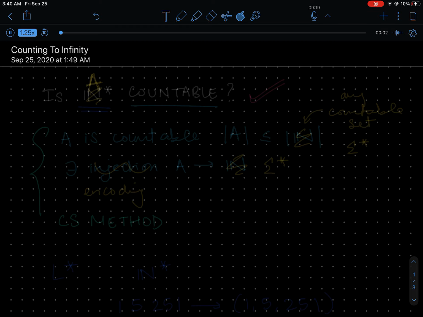Hello, hello. So today we're talking about the counting to infinity problem. Specifically, the question on the table is whether the set N star is countable or not. So there's a lot to unpack here, so let's take it step by step.